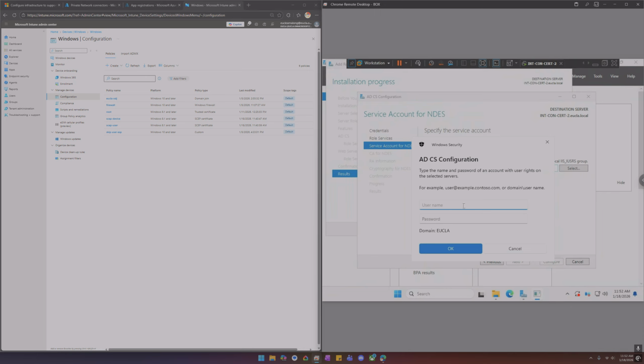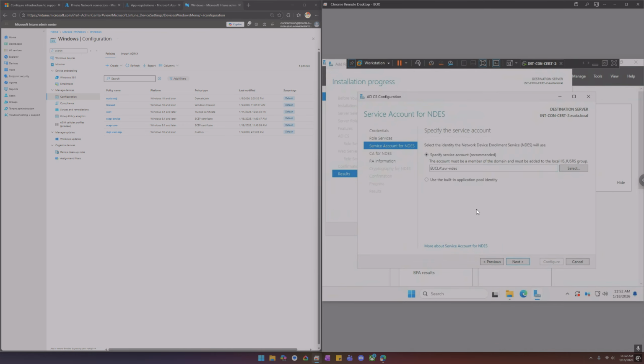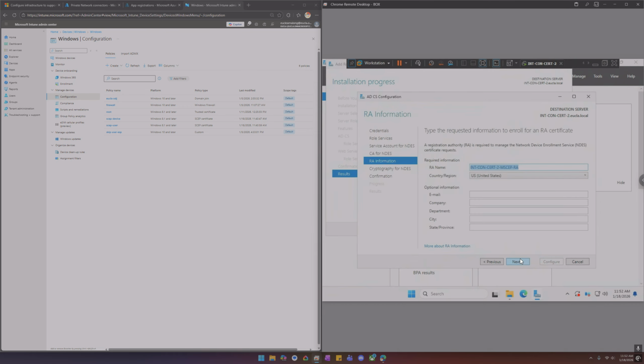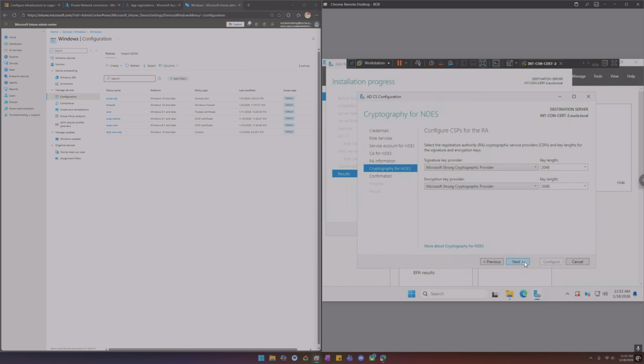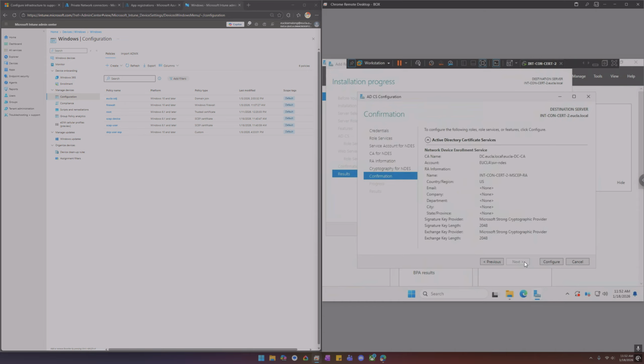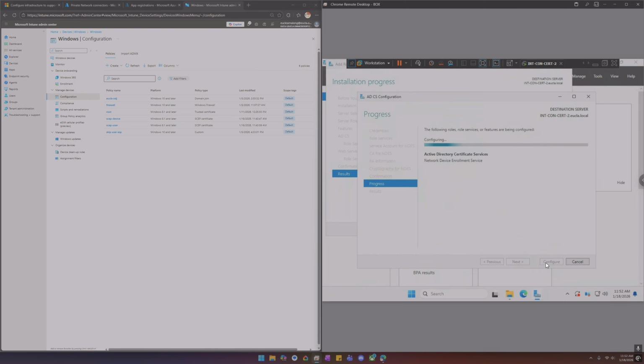Ooh. SVR-NDES and our password. Looking good. CA. Yep. We just got the one. I'll leave everything else blank here. Registration authority. Yep. Leave everything as default. Everything looks good. We'll hit configure.